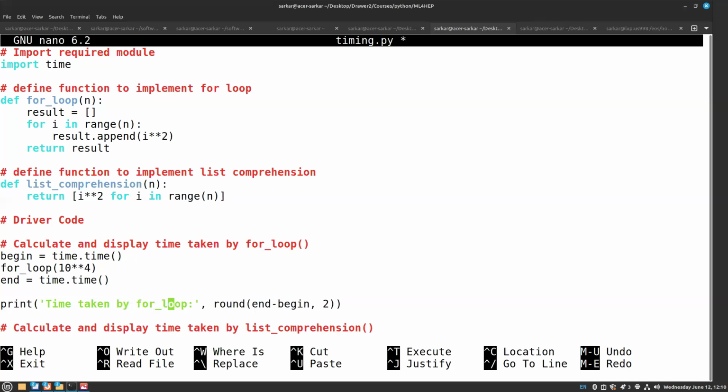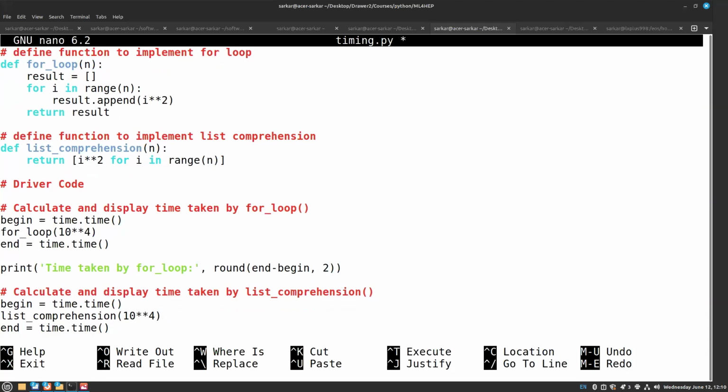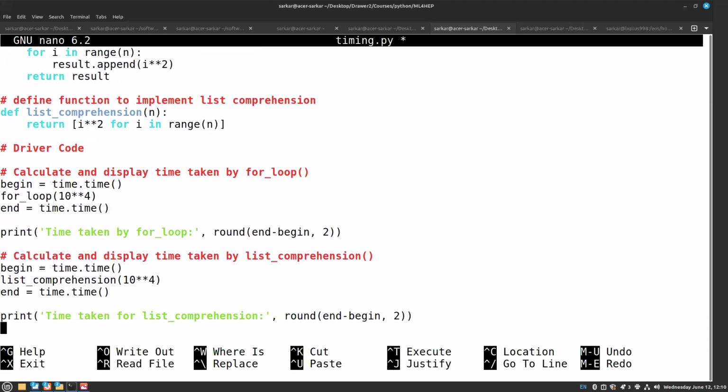You say time taken by for loop is end minus begin. You can just print begin and end, and similarly you can again do begin, that means you want to do something more. Then you say end time, and you print time taken by list comprehension is this. So does that answer your question?